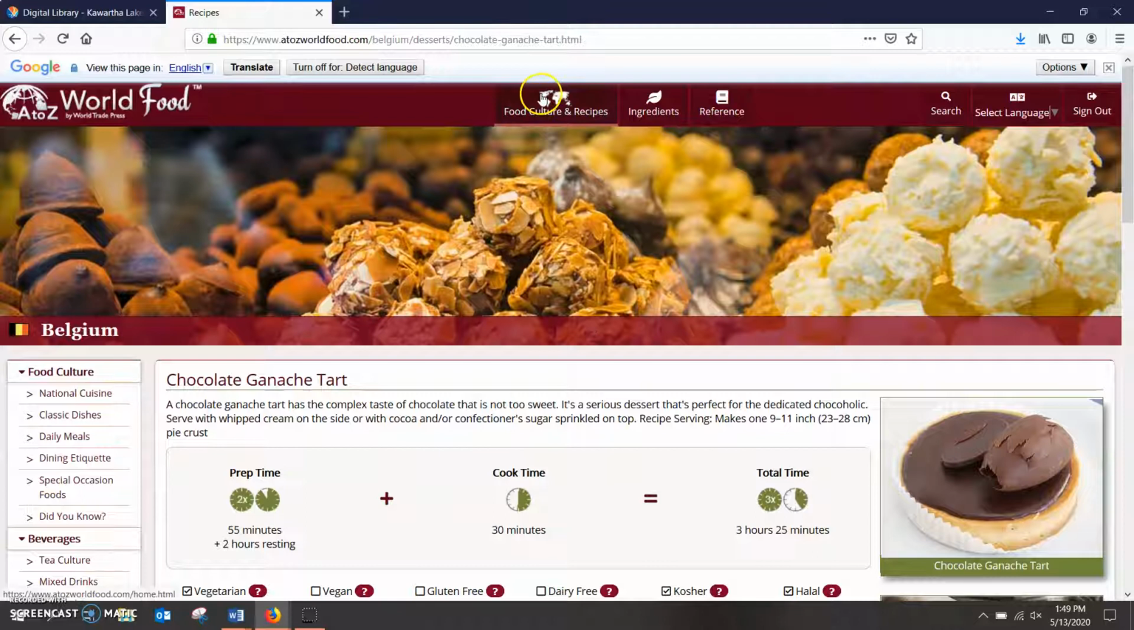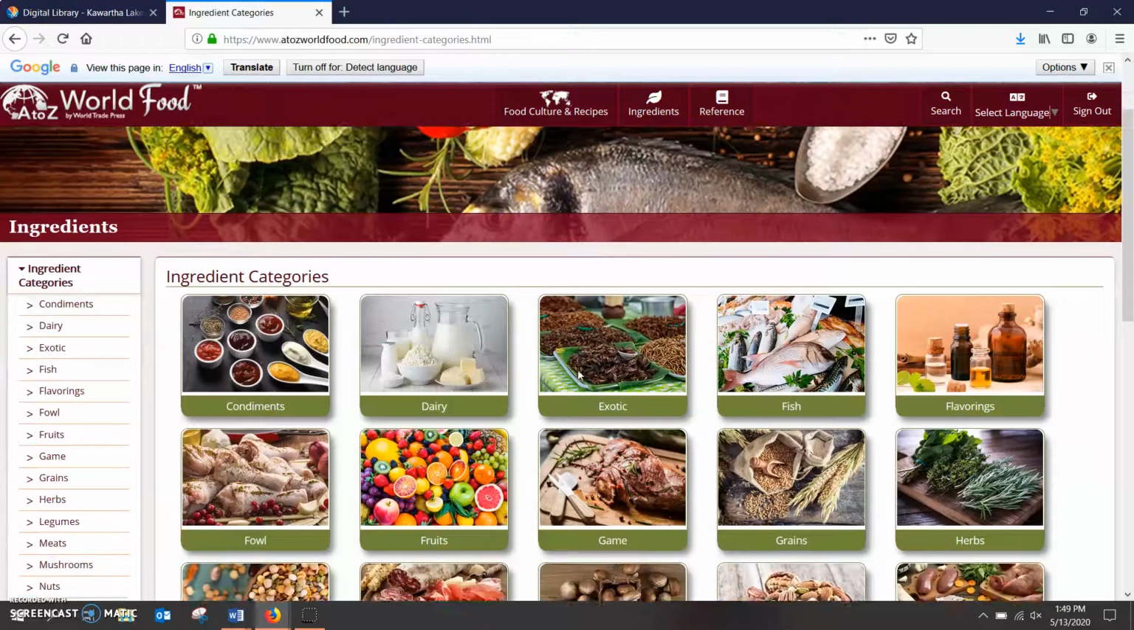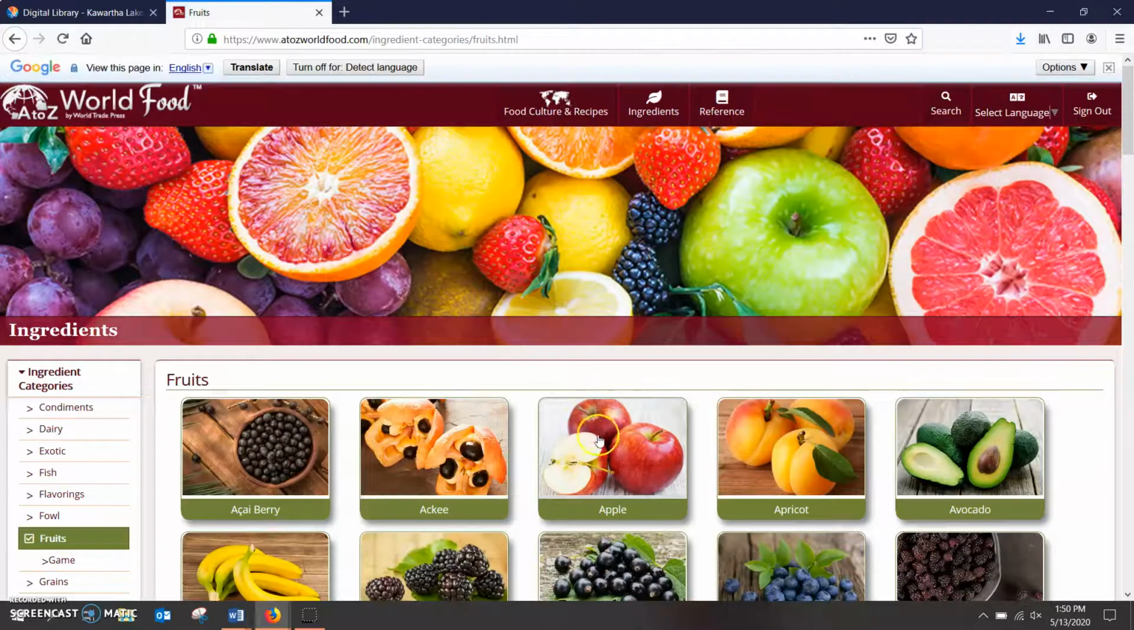So that's food and culture. Next, we can look at ingredients. So you can narrow down your search. So let's say I wanted to browse more recipes and food related to fruits. I can click on that. And apples.